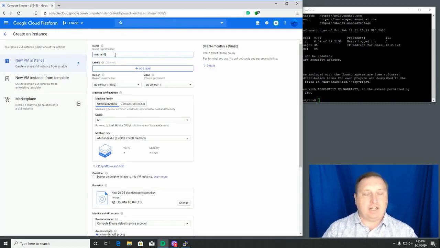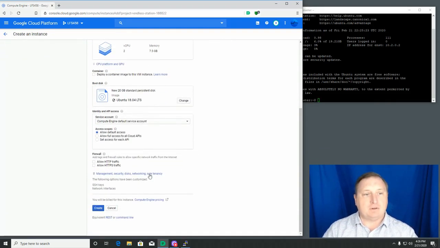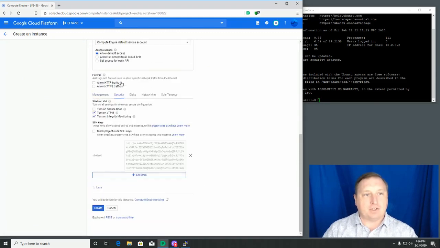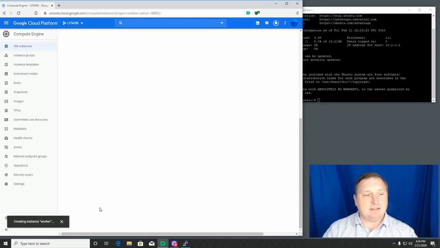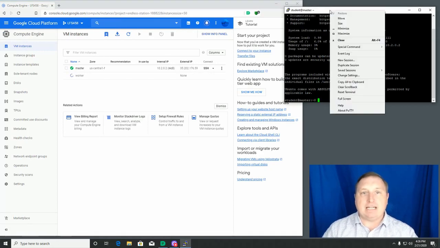I'm going to change the name to be worker. Okay, just double check the N2 is the size, so two CPUs, 7.5 gig of memory, 18.04 LTS. We see that under security, it has the same SSH key, and under the network, it is the same LF class. So we click create, and that one should come up.